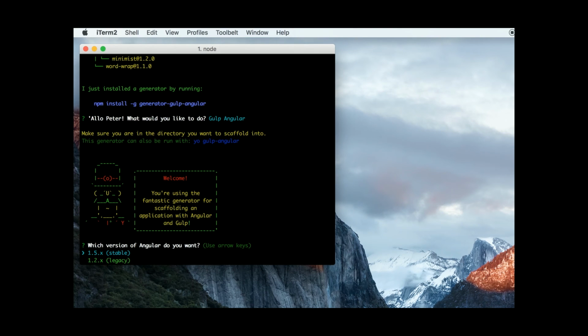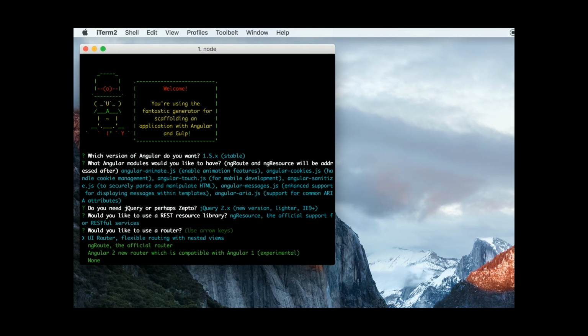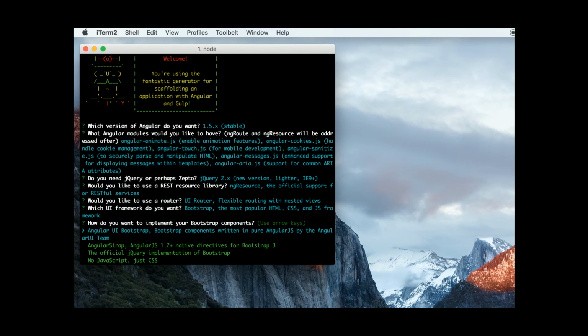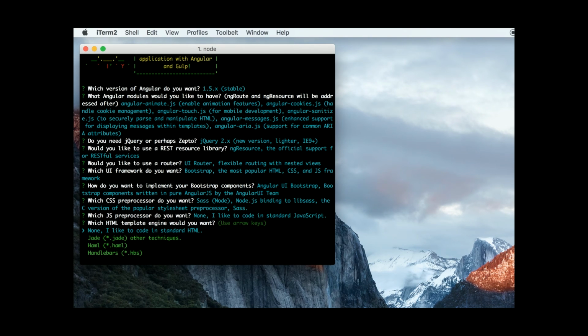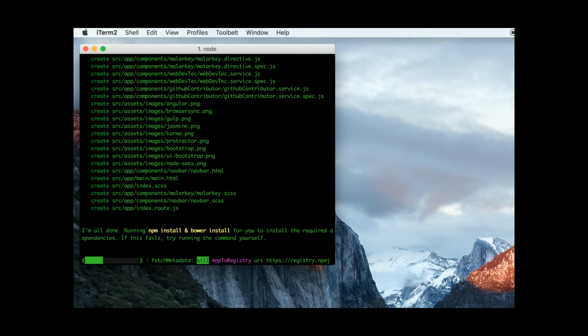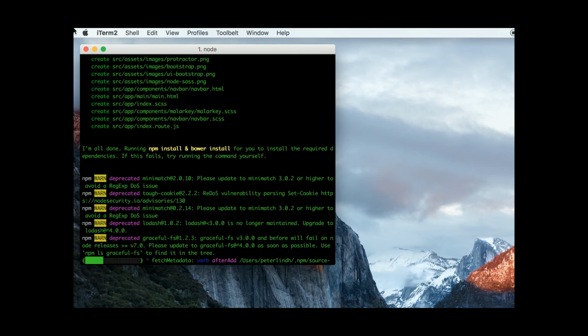Let's trigger it. Which version of Angular do you want to use? 1.5 seems good. A lot of other choices here to use Bootstrap and ngResource, and we want to have standard JavaScript in this case. A lot of stuff, basically. We should pick and choose what technology applies to our case in this application. As you can see, a lot of stuff is generated for us, and npm and Bower are triggered here to pull down all the necessary stuff that we need.